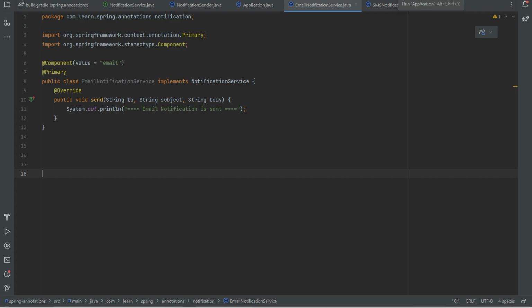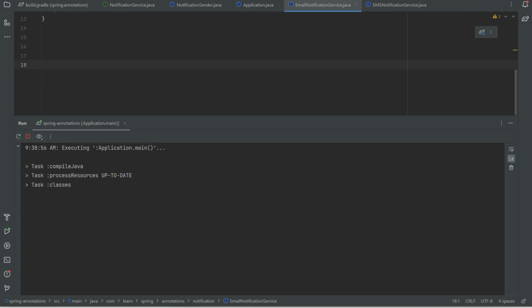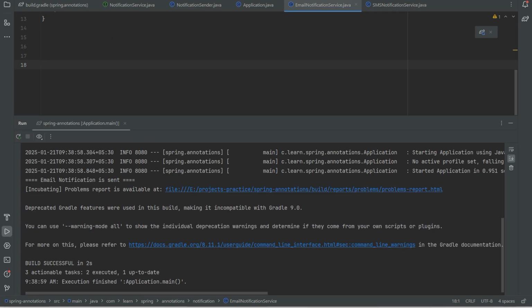Let me run the application now. So here we can see that the default EmailNotificationService bean is injected in the NotificationSender class. So using the @Primary annotation, we have specified that when qualifier is not applied on the notification dependency, then by default EmailNotificationService bean should be injected.